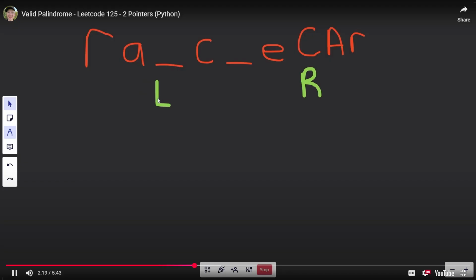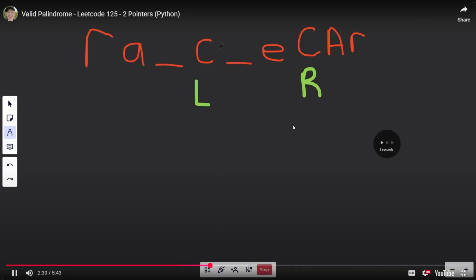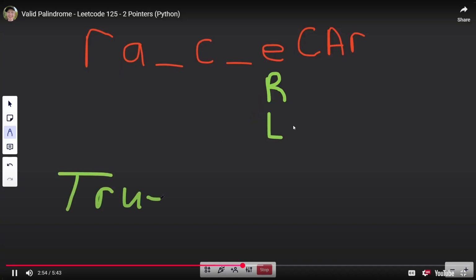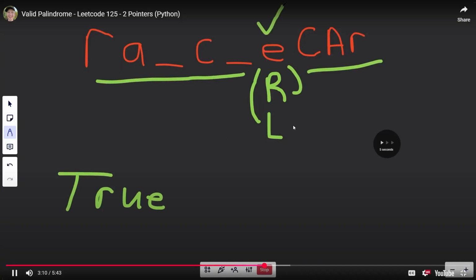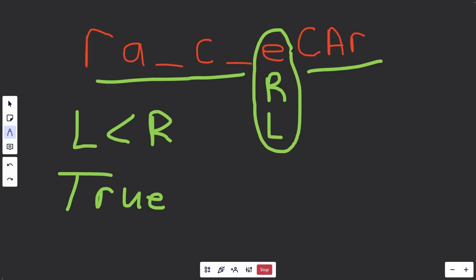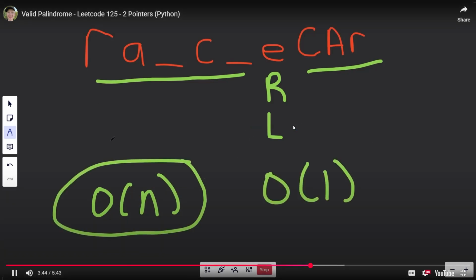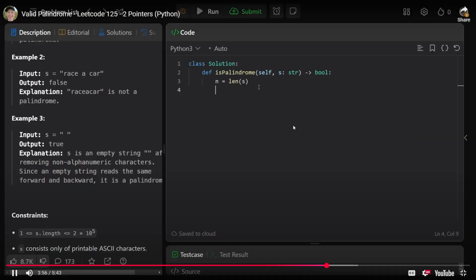Okay, so basically we found that L was looking at a non-alphanumeric character, and so we're actually going to just move L over. Okay, now they're both looking at letters. They're the same as each other. When they're equal to each other, of course they're going to be the same thing. And we're really just moving one pointer L 2 times. Okay, so then these two pointers initialize, L and R, not alphanumeric.